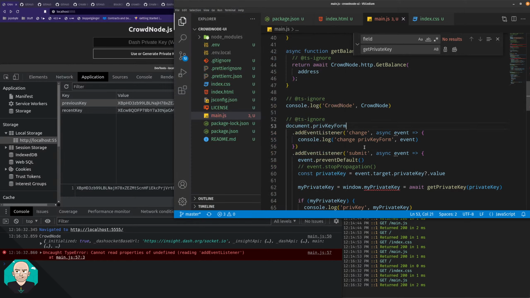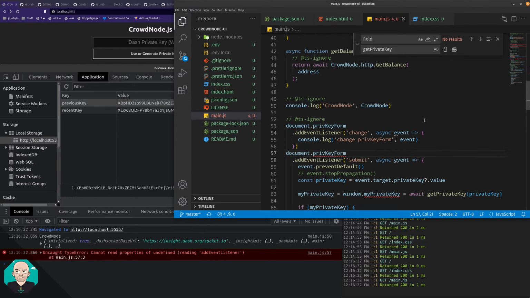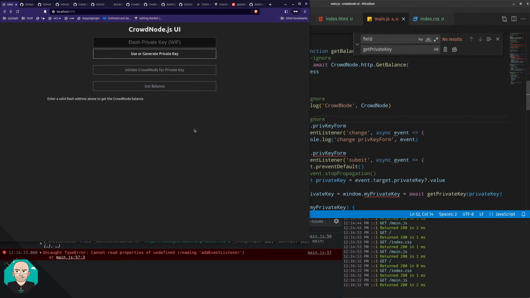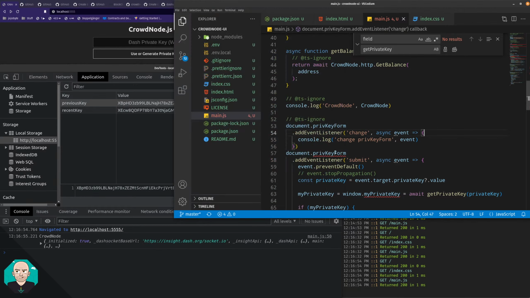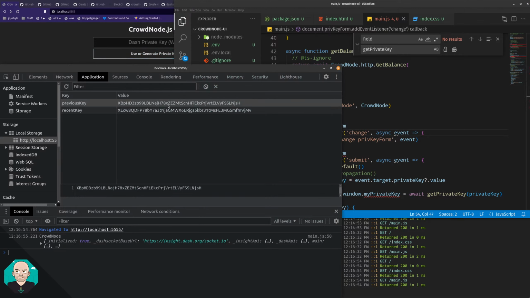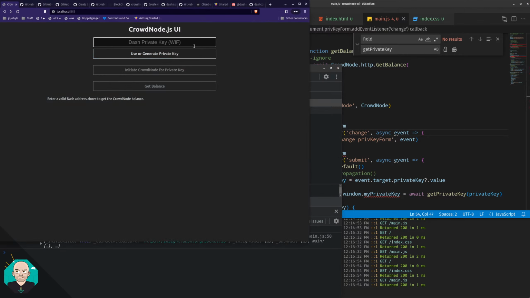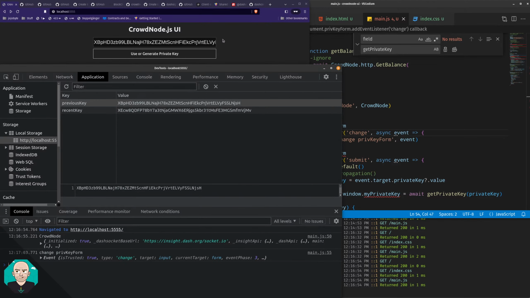Interesting. Maybe I need to do it twice. Perhaps it's not chaining correctly. I don't know. Let's try this again. Refresh. Okay, no error. Copy, paste. Okay, so changing out of the field did change it.